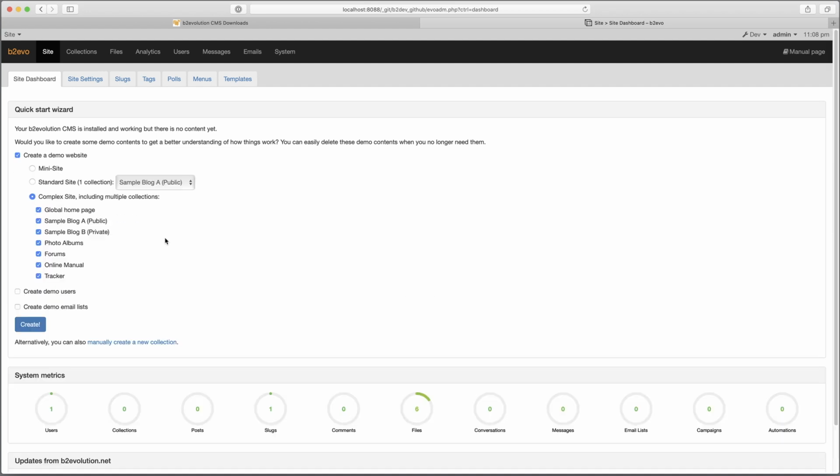What we'll do here is start with a standard site, which is going to be made of just one collection. A collection can be different things in b2evolution, and the most common things are a blog, a photo album, a forum, an online manual, or a tracker collection. We're going to see what those different things are later. Let's just start with a sample blog.